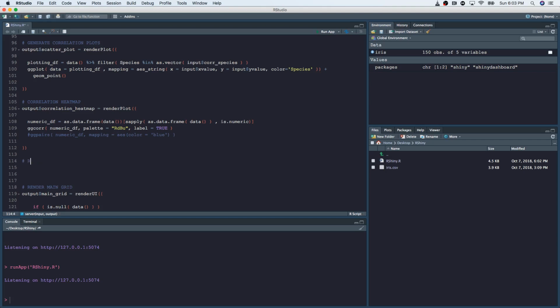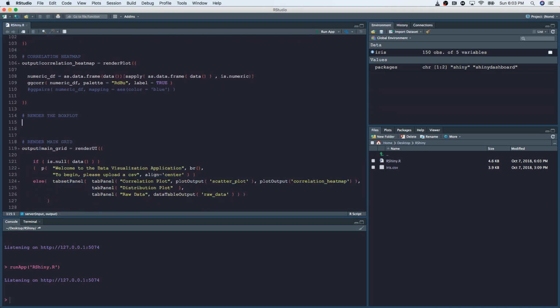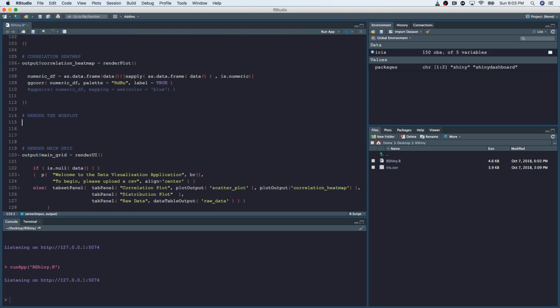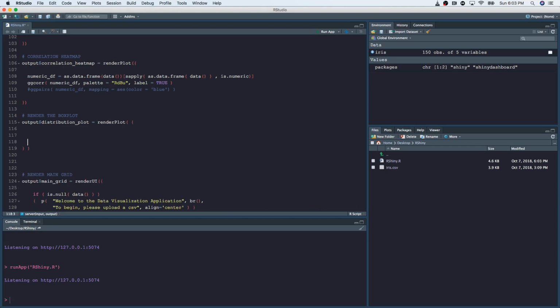So the last thing we need here is then we want to render the box plot. I should just call it the box plot, because distribution plot could mean kernel density estimation plots or histograms and things like that. So let's just call it the box plot from now. And what we're looking to do is generate an output ID of distribution plot. So that's the name of the ID I'm going to give. And this is again going to be a rendering of the plot, like so. And then in there we can add parentheses.